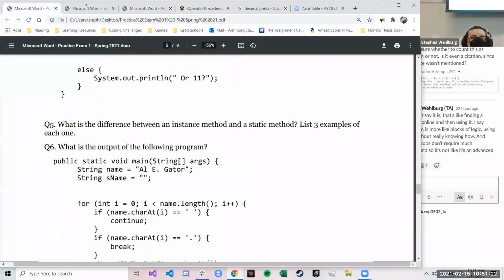So, instance methods are, so it's 3 things. I'm not going to write out everything I say, but the first one I'm going to say is that instance methods are associated with an object. You guys can write it out if you want to. So that's the first one. Instance methods are associated with an object, and static methods are not.